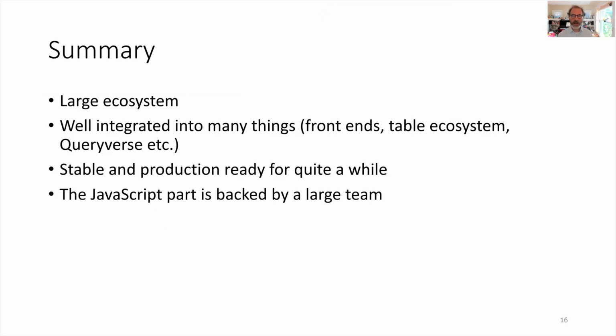So in summary, the Vega and Vega-Lite ecosystem is large at this point. It's really well integrated into many things, into many different front ends, into the table ecosystem, into Queryverse, etc. The core packages of this ecosystem are very stable and production ready. They have been stable and production ready for many years, so you can use them day in and day out. And one of the biggest benefits in my mind of this ecosystem is that the real functionality, namely that's all in the JavaScript libraries, is developed by a very large team of researchers that are incredibly talented.